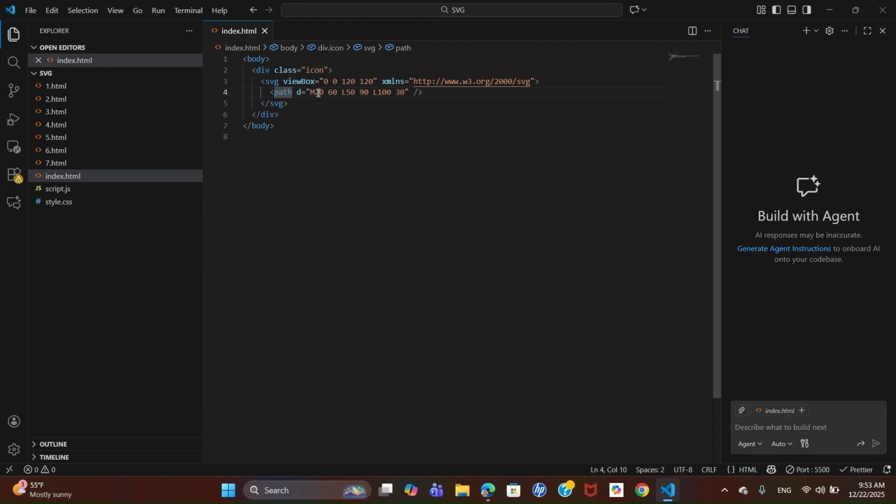So right now, our HTML is very simple. A container. One SVG. One path. No animation yet, just structure.